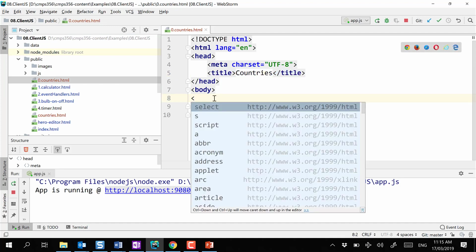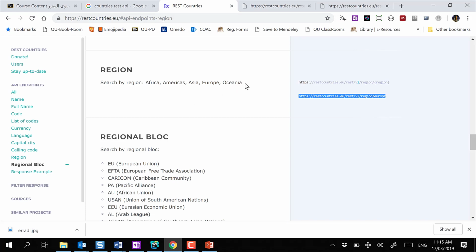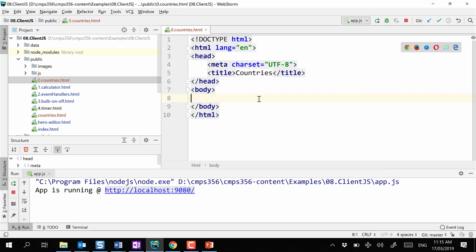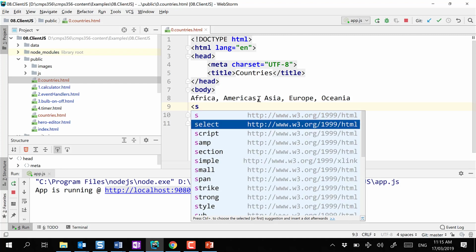And then what I will do here, I will allow the user to select one of the regions. What are the regions they have in this API? Those are how many regions? 5 regions. Yes? So I basically want the user to be able to select one of these regions. So which HTML element I should use? Select. Okay, so I will go ahead and do select.